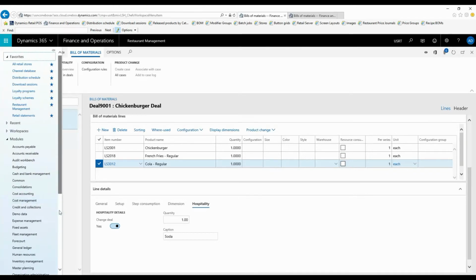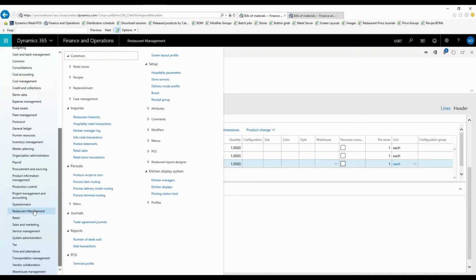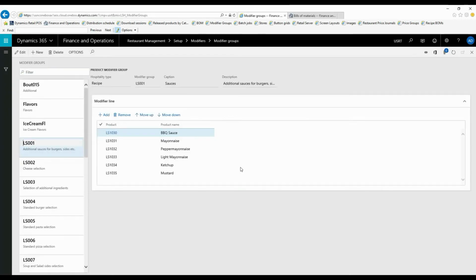If I scroll down to my restaurant management module here, we go to my modifiers and my modifier groups. Okay, what we see here is our specific sauces group. So we have a modifier group for sauces. We have barbecue, mayonnaise, all of these different options to add to our ingredients. So modifier groups can be assigned to individual items, or they can be assigned to recipes.